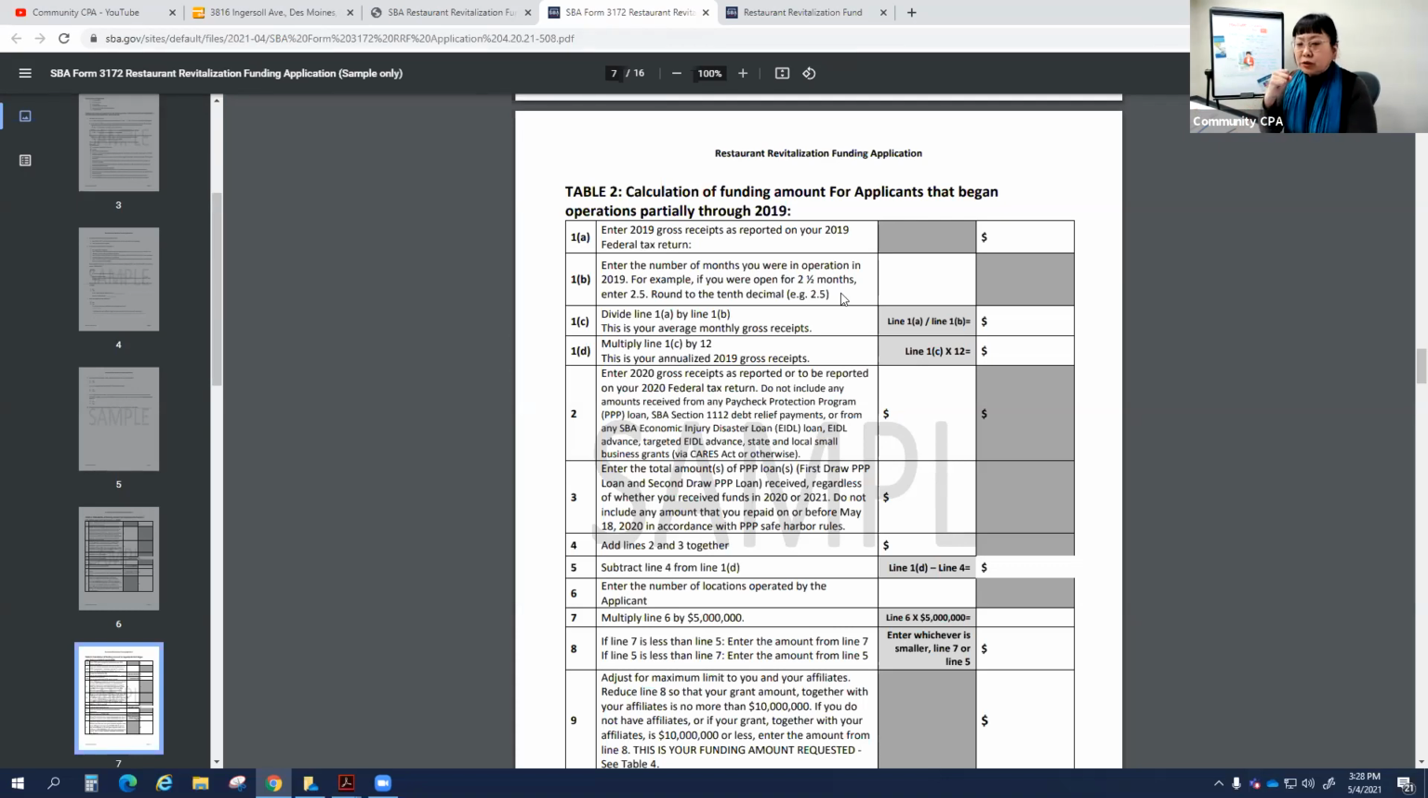So they want you to tell them how many months you were in operation. Remember, we had the definition of operation. In operation means the date you start receiving sales. Actually, very easy to tell. You go to your bank account and see the date your first sales came in. So that could be in the middle of October. That would be this example, 2.5, because I opened on October 15 with my first payment, then November and December, right? So they want you to divide line A by line B.